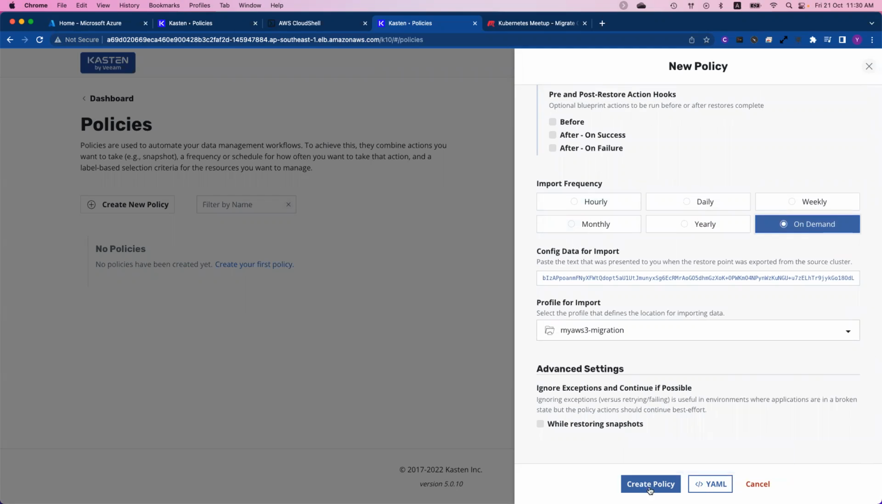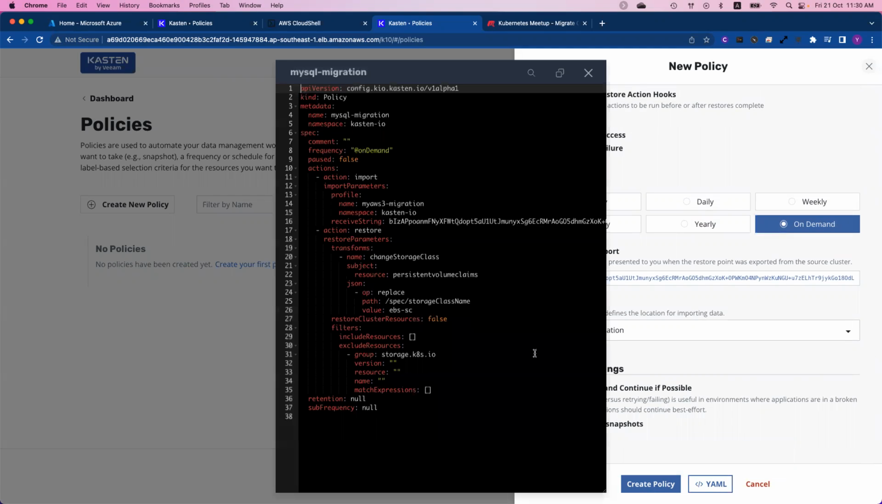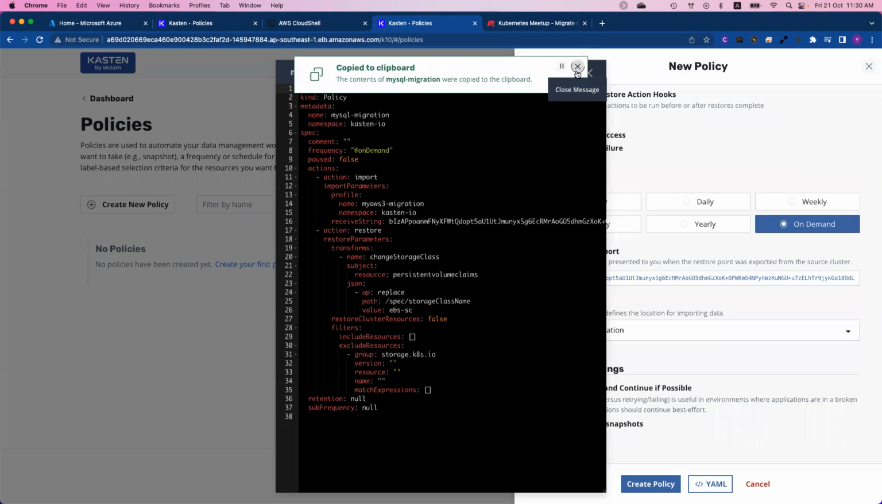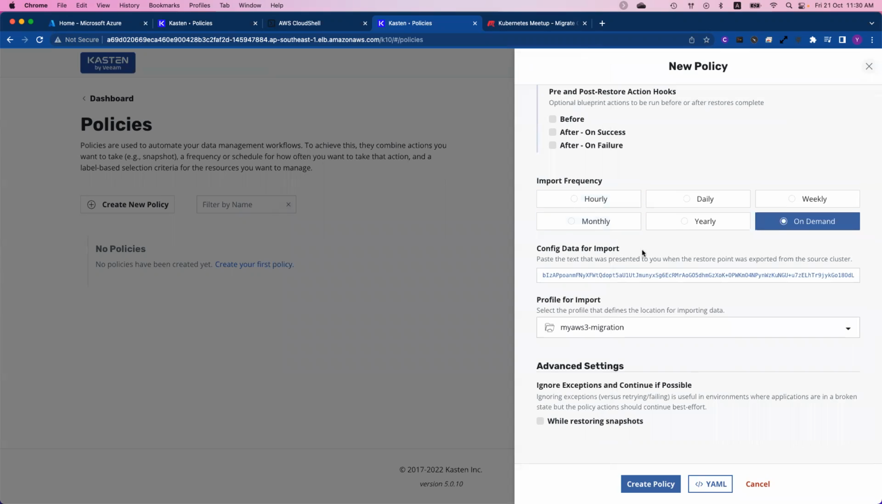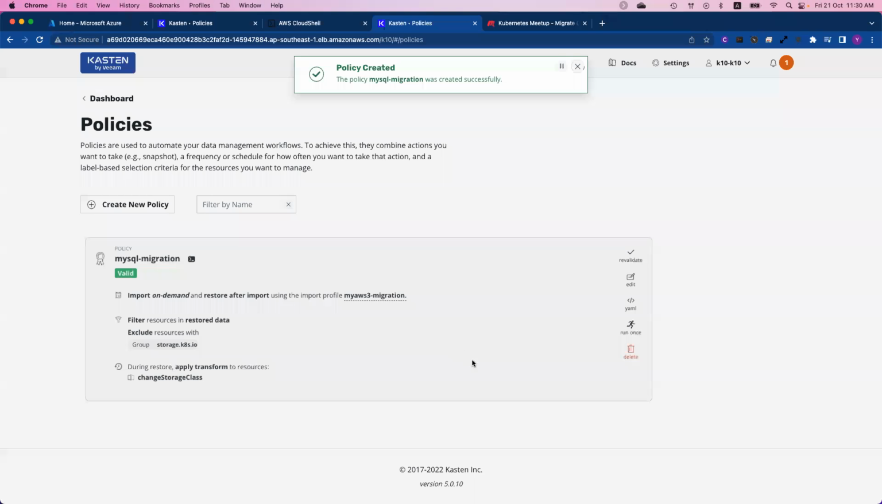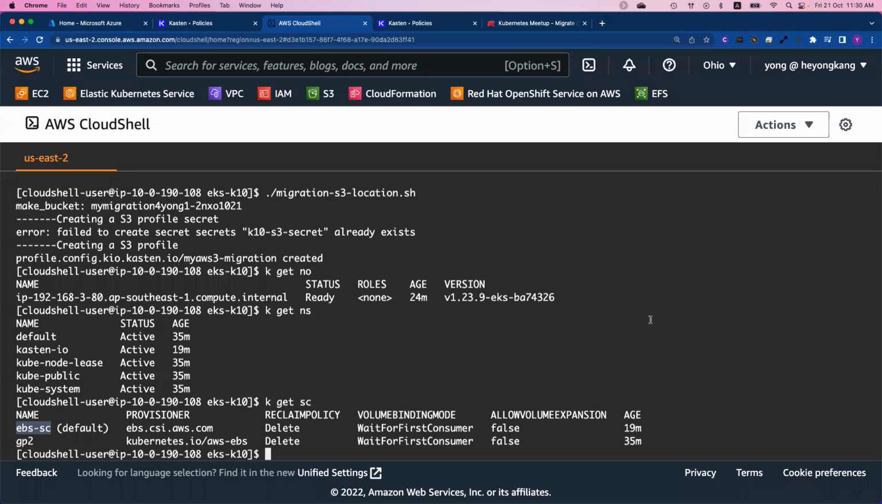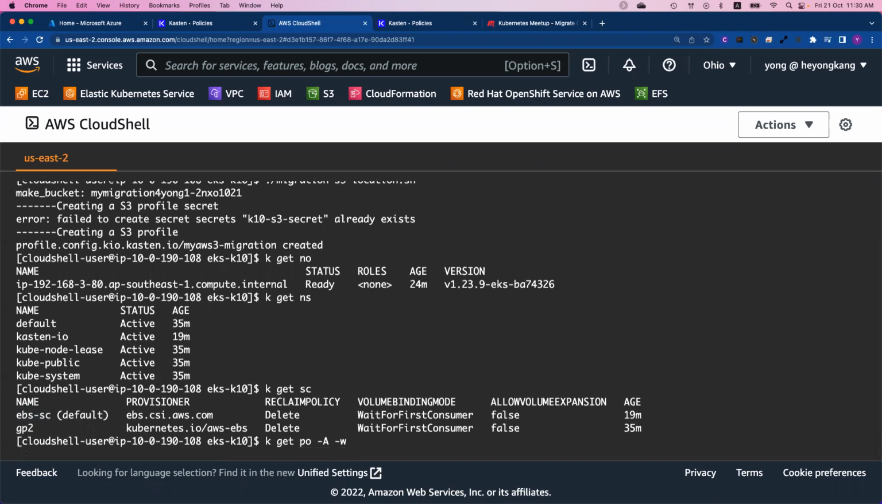Before I click create policy, just to show you, here is a YAML file. If you want to automate it, this is a copy button. You can copy it to save to a file, run kubectl create -f with the YAML file, and we will create the policy. So for now, let me just create the policy. Before I run the policy, let me jump to the command line. I'm going to monitor the job details. So watch the pod status.